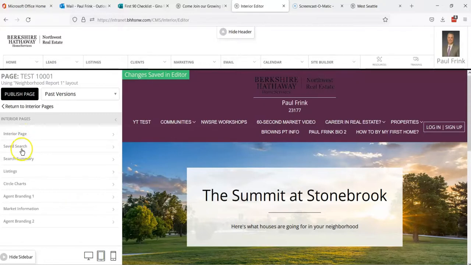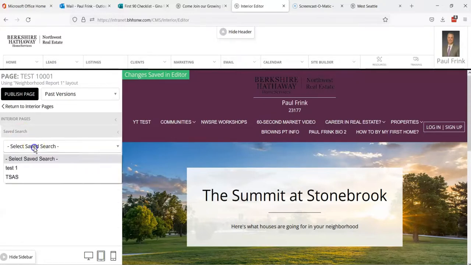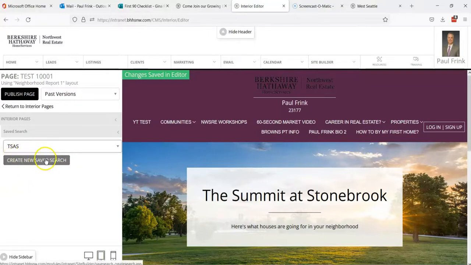Turn off the interior page, and then I'm going to Saved Search. Now, when I click this, my search will show up. So TSAS, I'm going to click that. If I have to create a new search, I can do that here, although when I did it before, it kicked me out. So it was easier just to go into Site Builder, Search, and then Add.